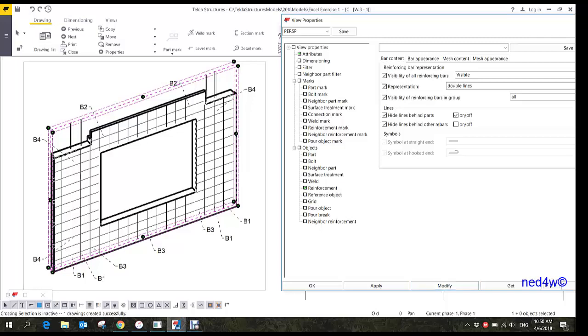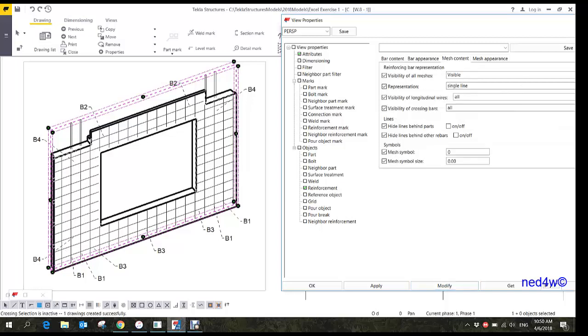So how about the mesh? Go to this mesh content, and then here, not visible, and then modify. So the mesh will be out.